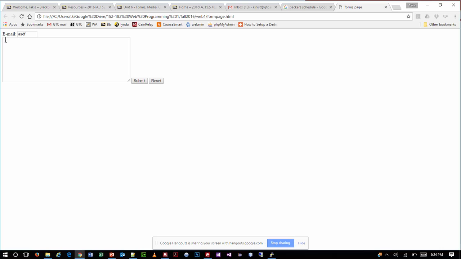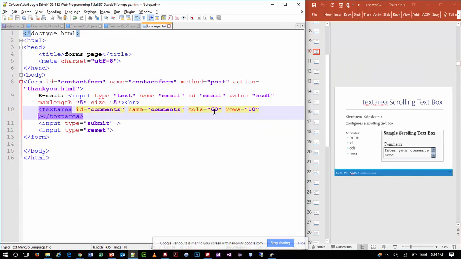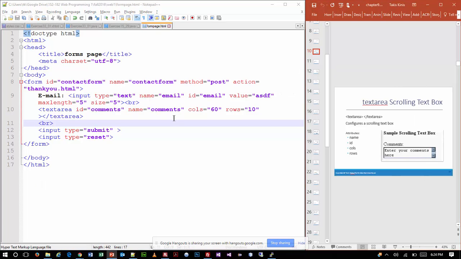Pretty simple, really. Now, you can control the size of it. You can just let it be what it is. It's really very subjective. One thing I will add here, though, is I will throw in a line break just to move the buttons down a line. And just do a little refresh there.